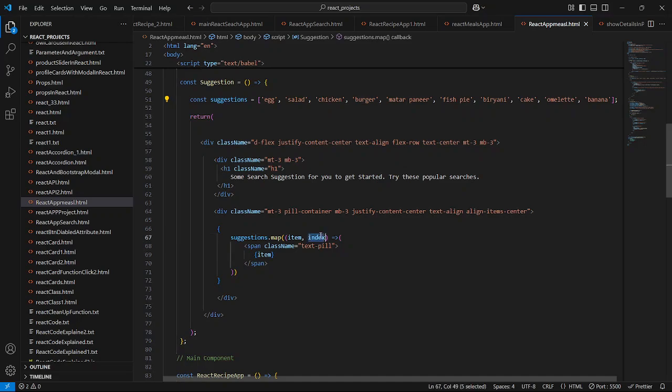So this index will represent 1, 2, 3 up to the last element of the array, and the index starts with 0. We all know that an index is 0-based. And this item represents egg, salad, chicken, burger, matar paneer, fish pie, biryani, cake, omelette, and banana. Okay, so this is it.